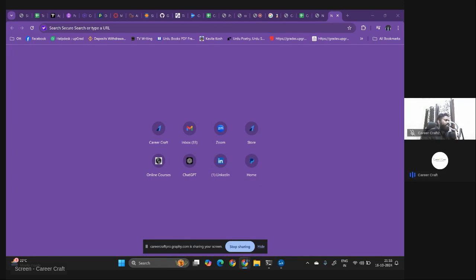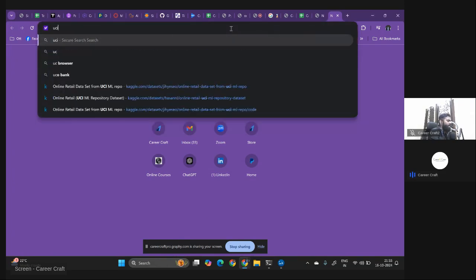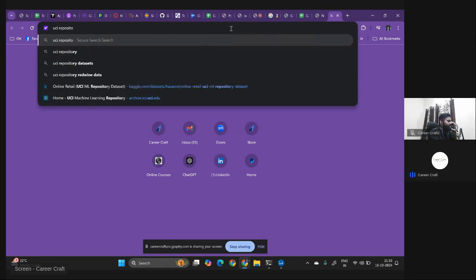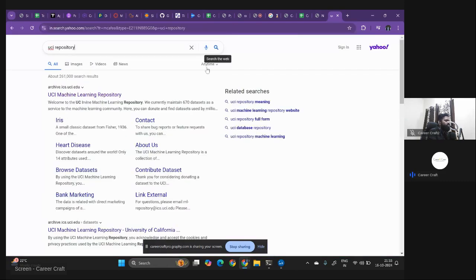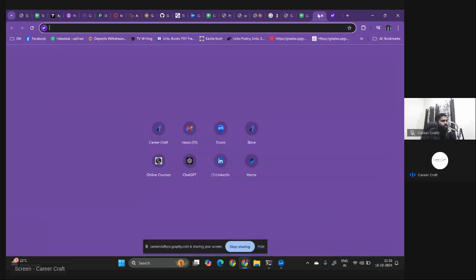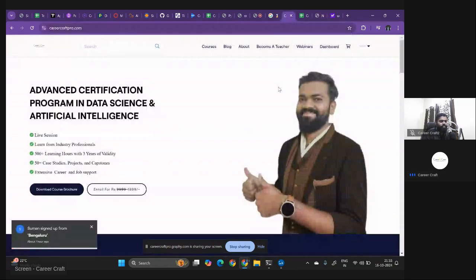Real world data sets are hard to get, but there is one repository, the UCI repository, that you can check out. It has real world data and it is open source. You can work on many of those data sets. Someone asked where to get data sets from. So this UCI repository I told you about, right? Anyone has any other questions? Please go ahead.